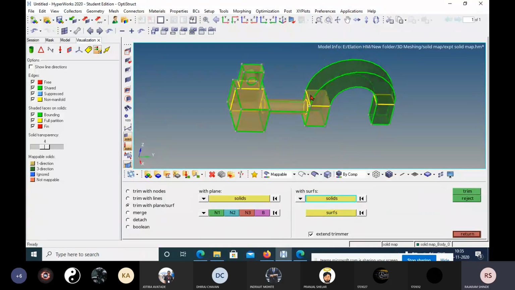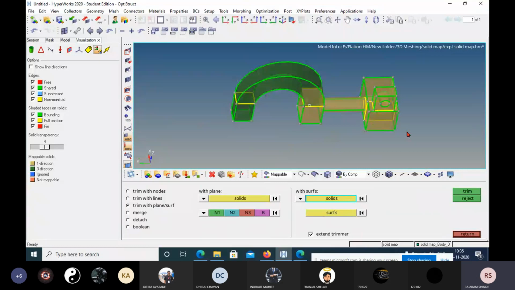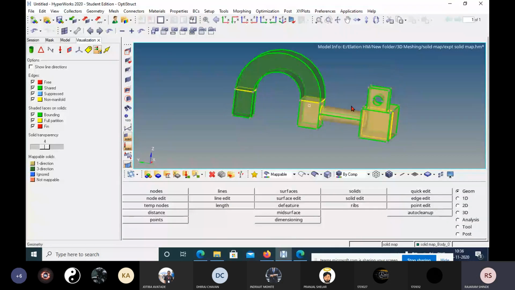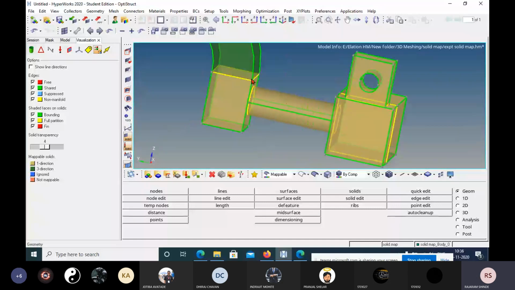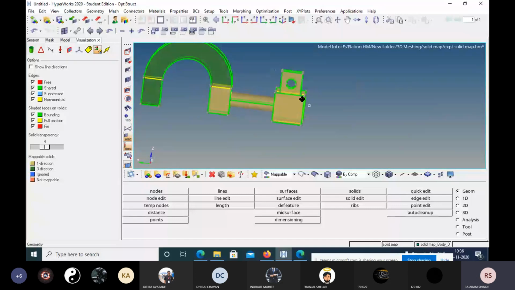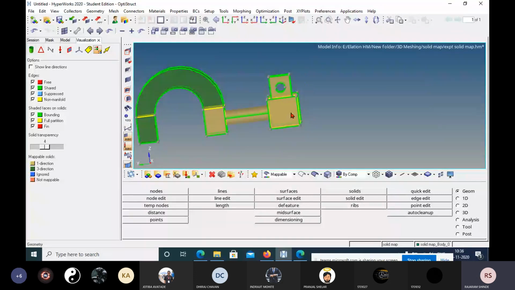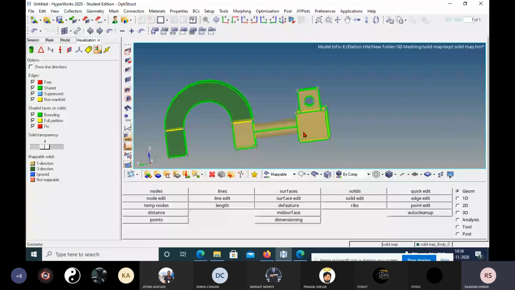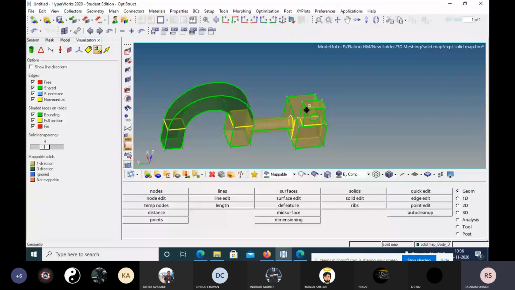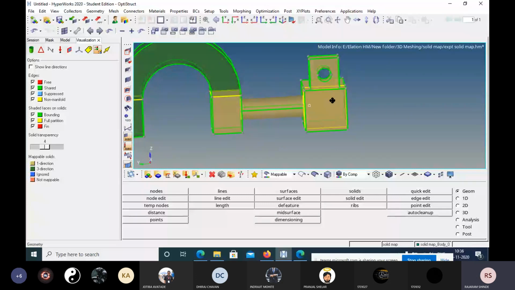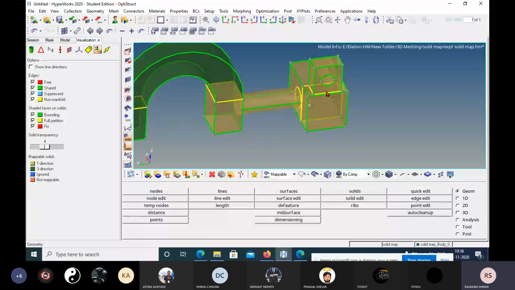Okay. Now you can see here, I will start the meshing now. If you have this type of solid model, from where do we have to start? We have to start from the complicated location. According to this geometry, this part is having a hole and is more complicated as compared to the other ones. So I will start at this location.